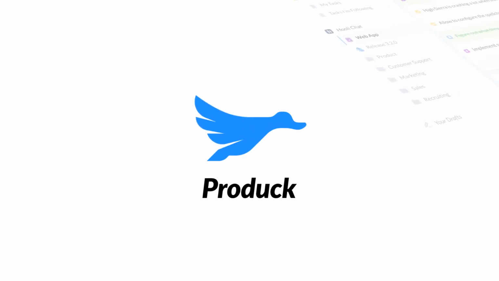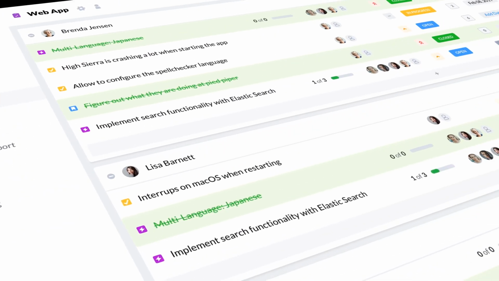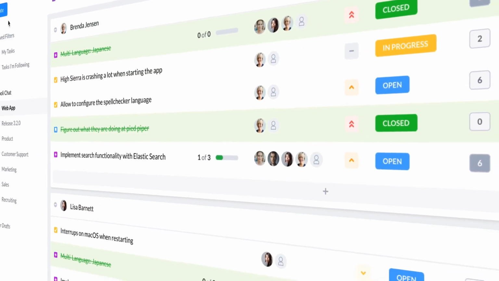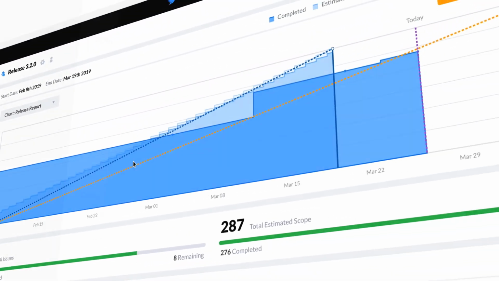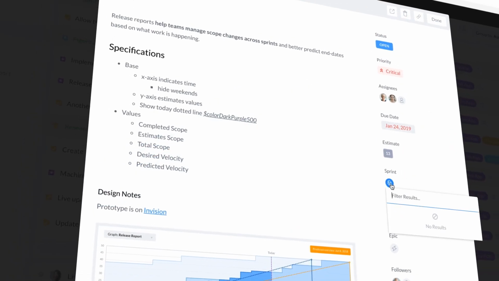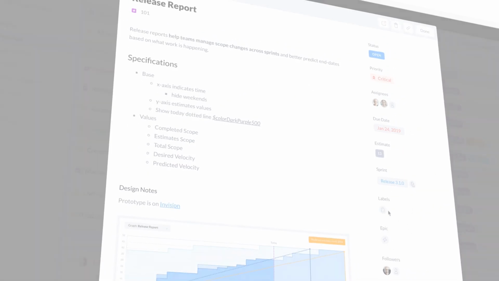Welcome to Produck. We started Product with the vision of creating the project management software that offers everything you need as a product team, wrapped in a beautiful and delightful experience. Let's get started with the building blocks in Product.